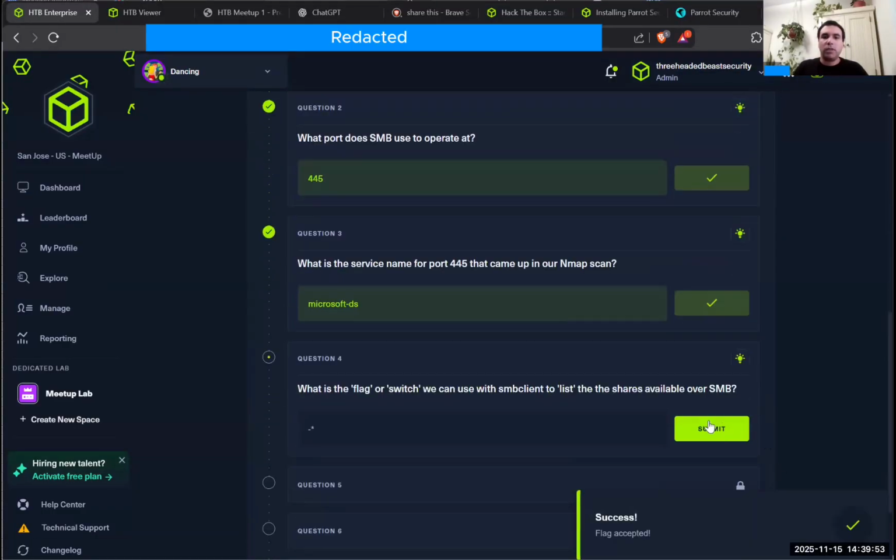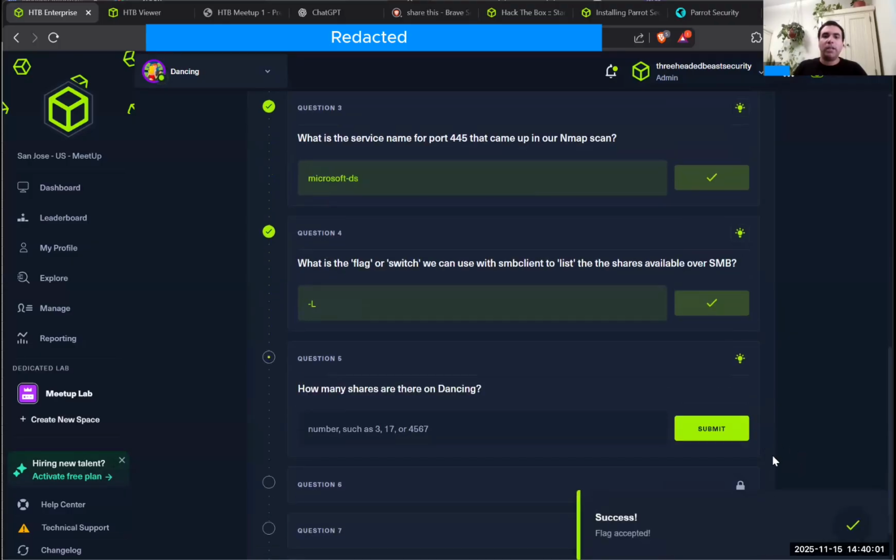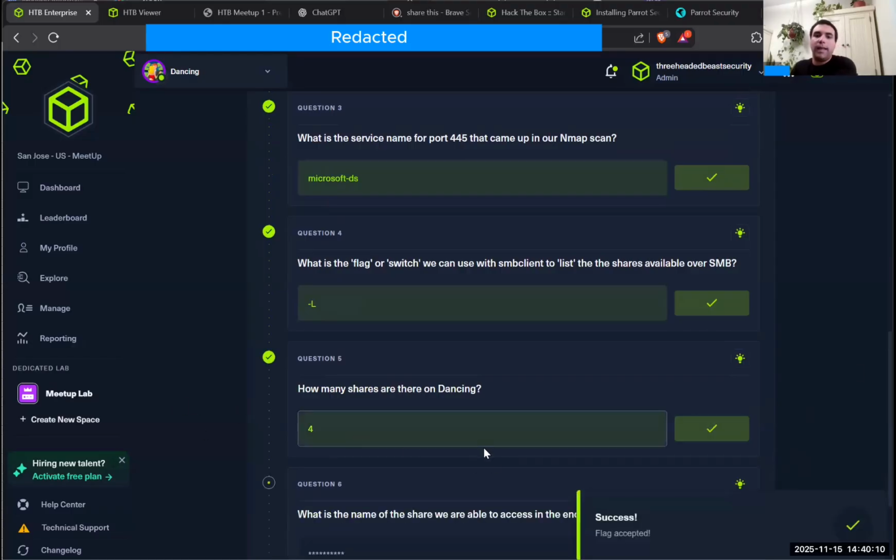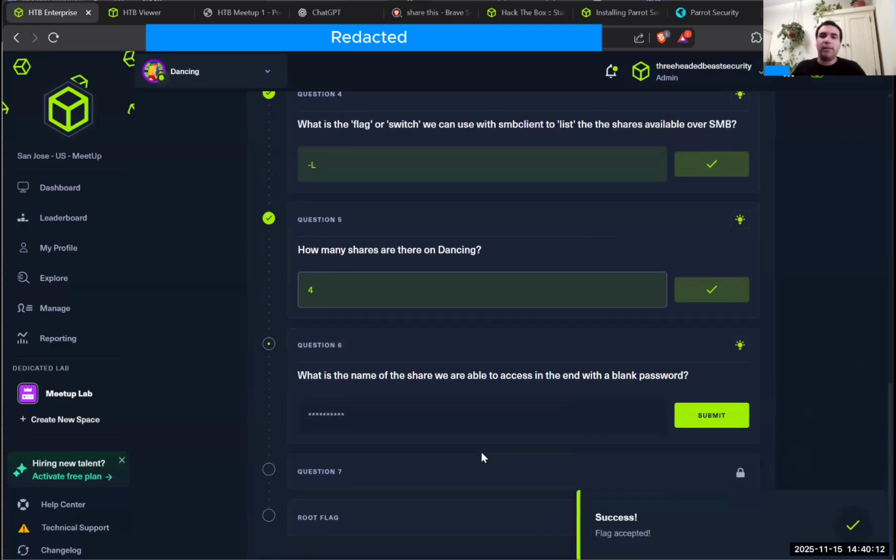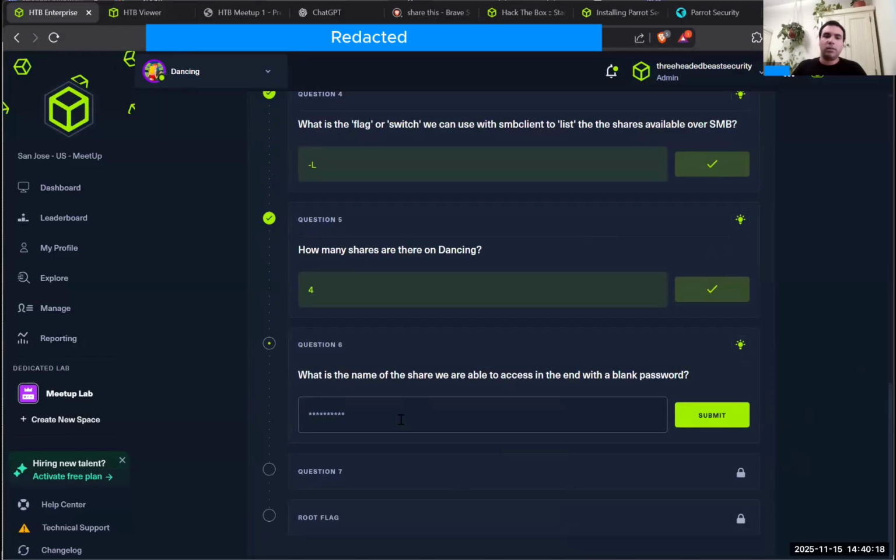What is the flag or switch we can use with SMB client to list the shares available? -L. How many shares are there on Dancing? 4. What is the name of the share we are able to access in the end with a blank password? Was it WorkShares? Yeah, WorkShares.